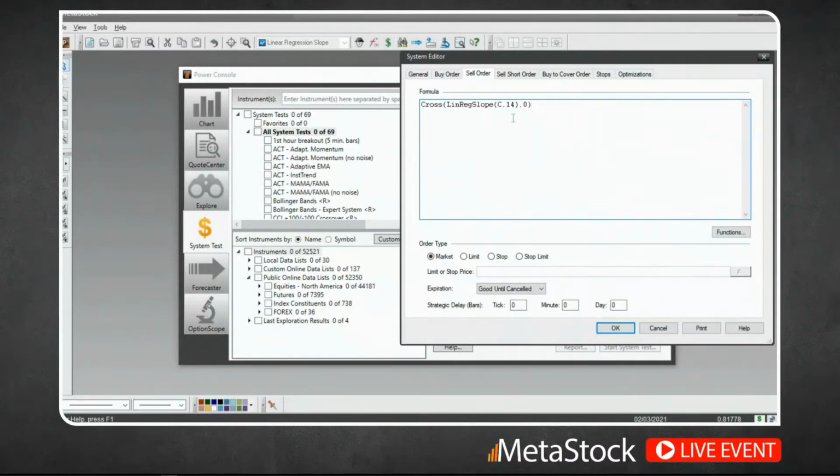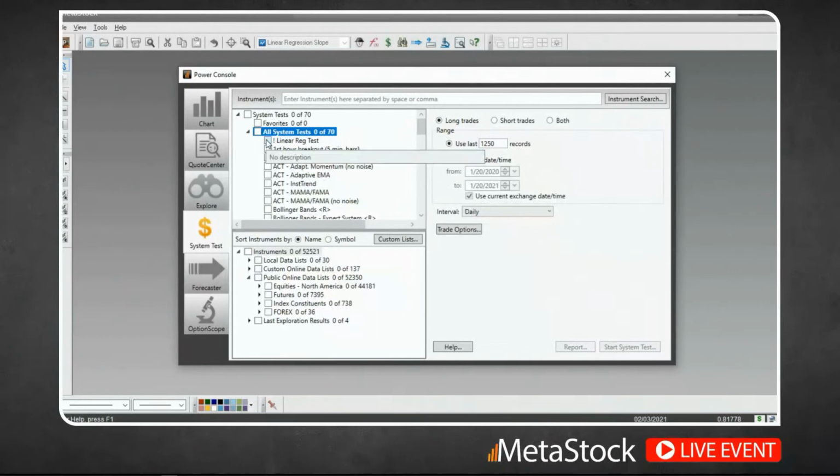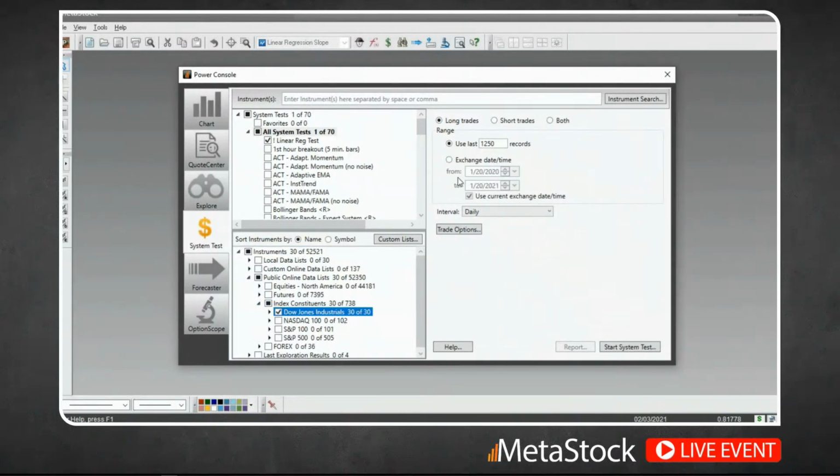So to do that, I need to reverse these data arrays. I need to put the 0 in front of that formula, followed by a comma, and then again, the linear regression slope. Okay, so this formula here is going to identify when that indicator crosses down below the value of 0. So we'll go ahead and click on OK. And to run it, we'll select it over here on the left-hand side. And I'll choose the same database here, the Dow Industrial Stocks, all 30 stocks. We're going to test it going long. I'll go back over the last approximately 5 years of time. And I'll choose daily data.